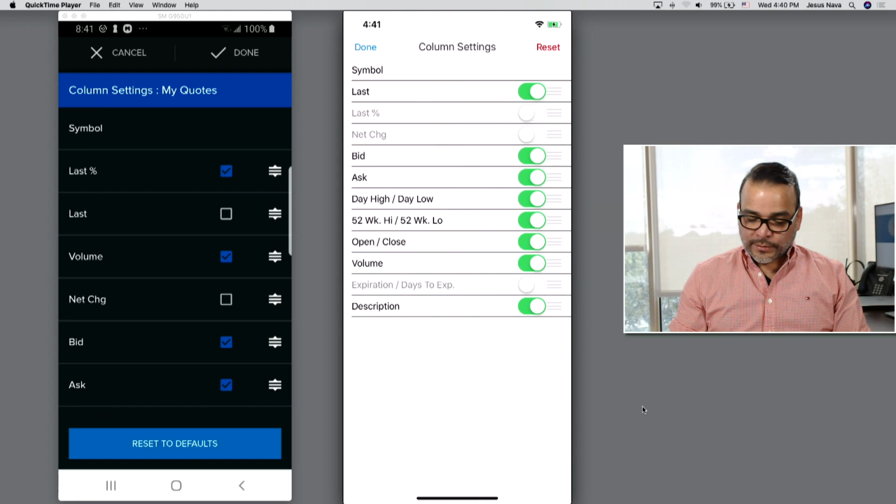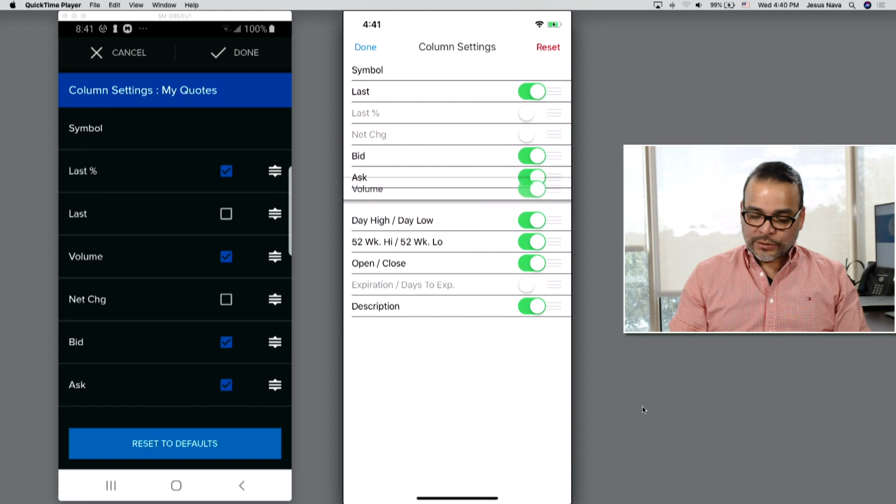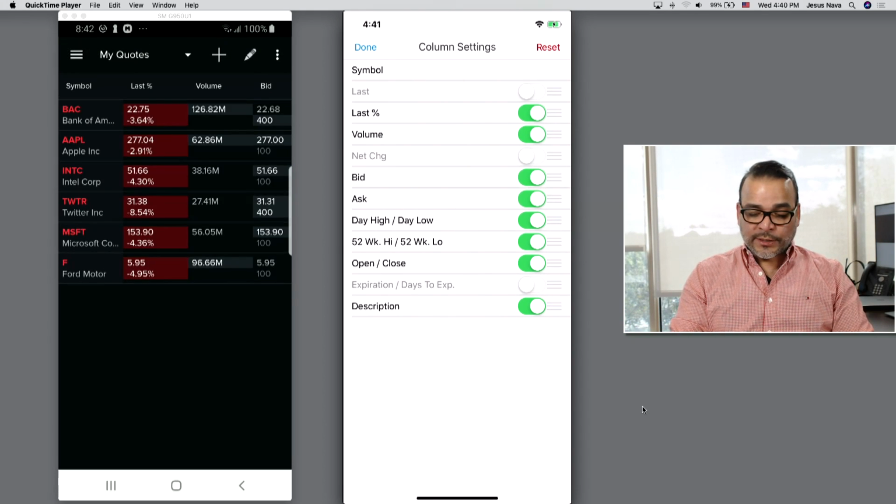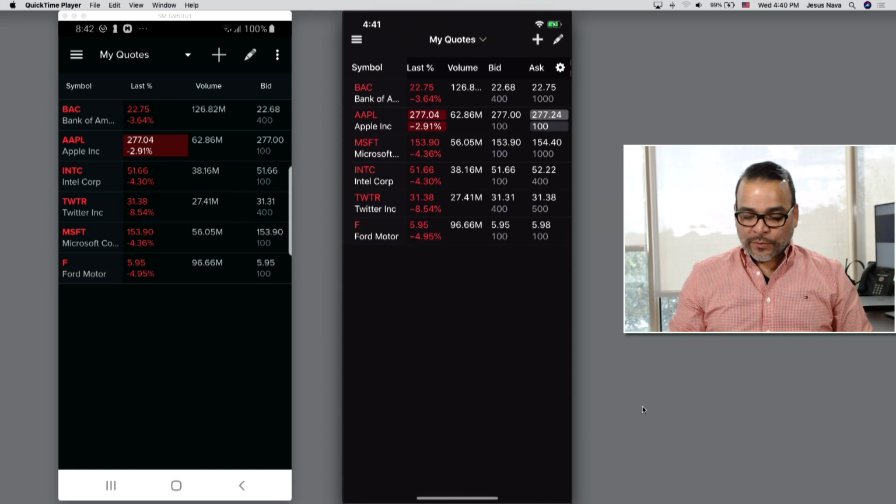So I just kind of hold it and then push it to the top. I'm going to disable Last and turn on Last and Percentage. Once I'm done, I'm just going to tap on Done at the very top. We have Done on Android and Done on iOS. And take a look at what happened.